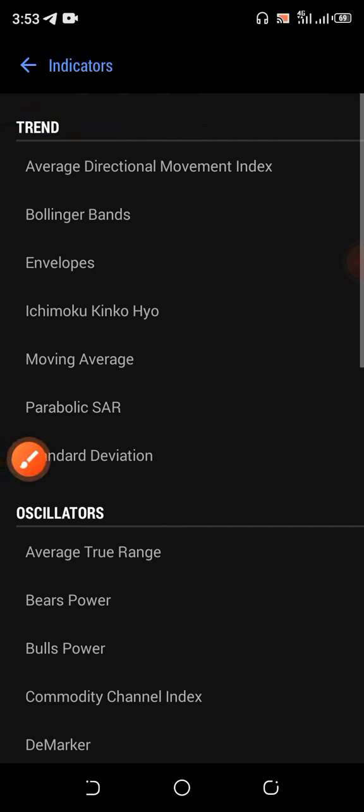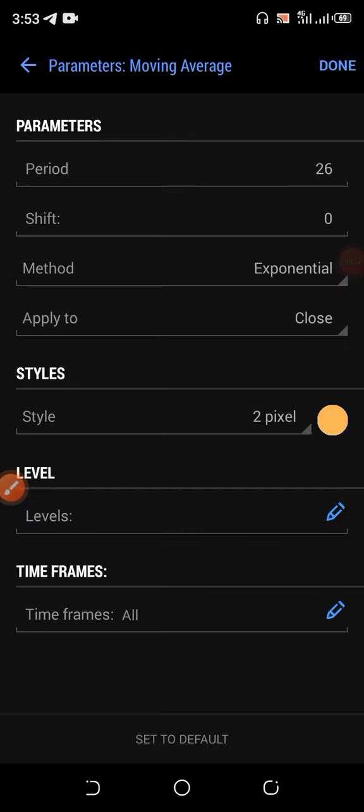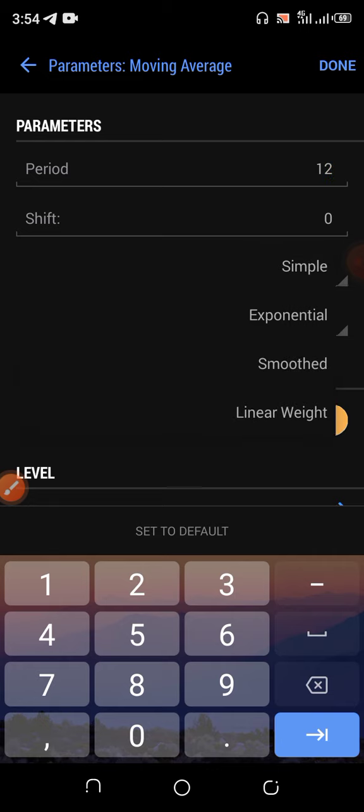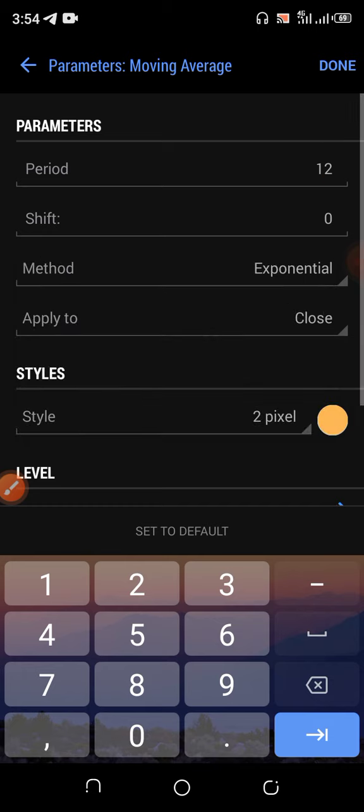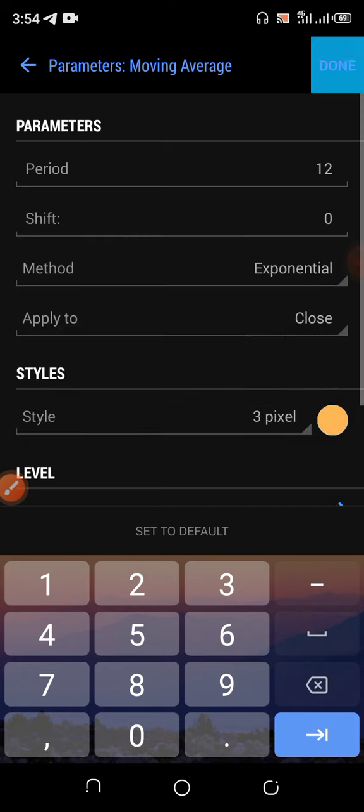All right, so the first one we are going to add is the moving average. This is the one we'll be adding, and we have started adding now. The first one you should add: the other one is 14, but this time let's add 12. The other one is linear weighted, but let's add exponential. These are the little changes we shall be having.